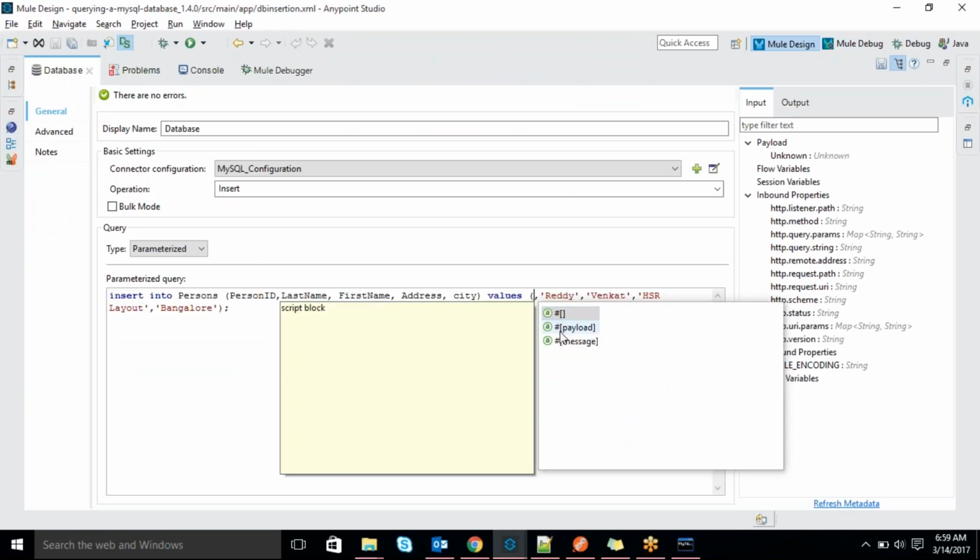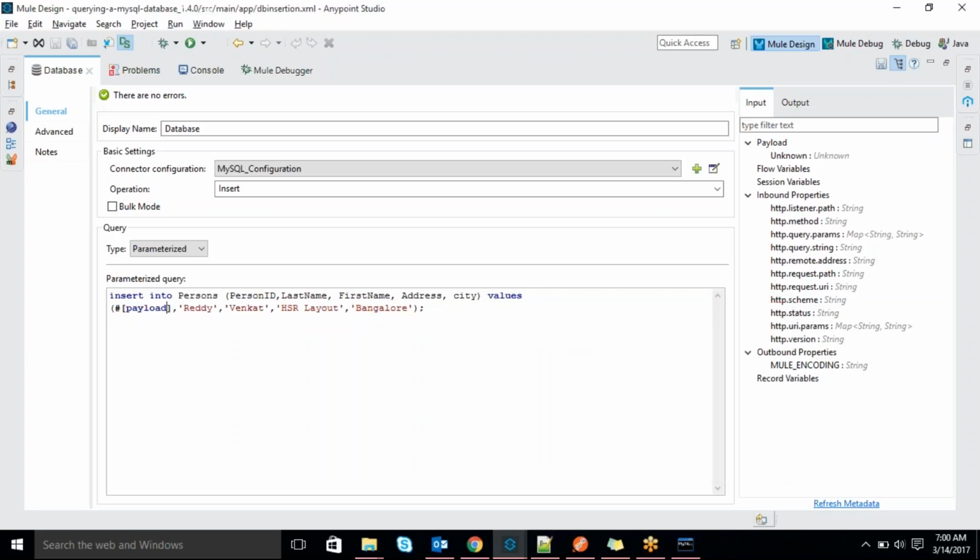See this, I just enter Ctrl and space bar. It will support MEL expression, payload dot. Whatever value you are getting, you can enter with that payload dot. So what happens is that it will come as a dynamic value. Now I just entered a static value. Okay, so that is about the insert operation.